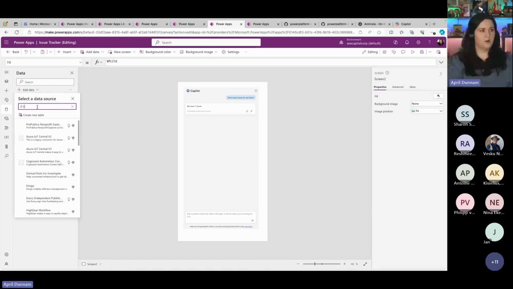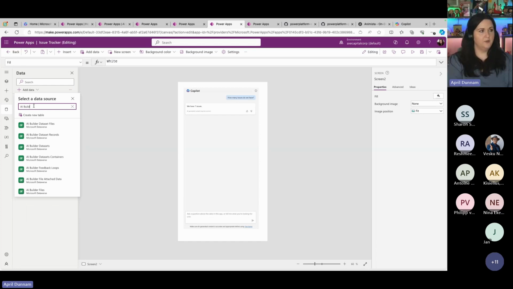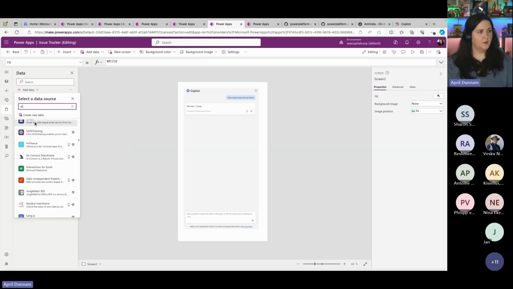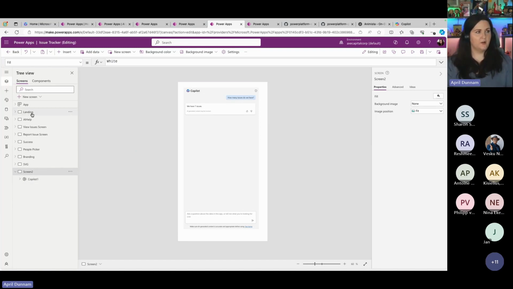I can search for IT expert, which is the name of the prompt, or I can search for AI Builder, and then we'll see all of the different prompts that are available there. So there we go. These are all different AI Builder prompts, and you see I've already added that here. So this is showing that this is a custom prompt as a data source in my app. Now that I have that, this is where the power comes in.